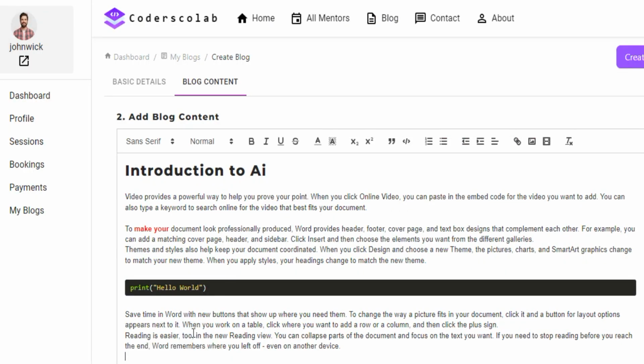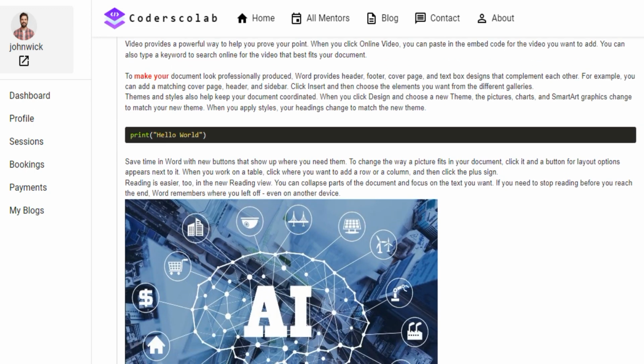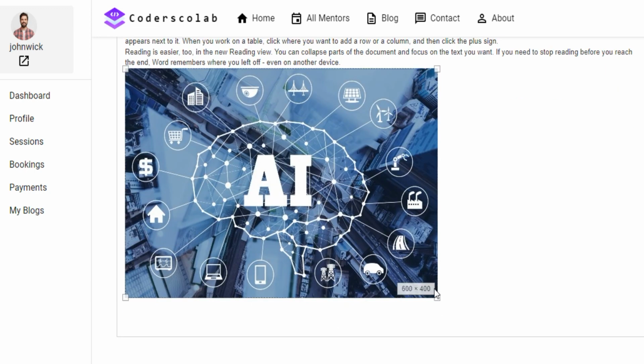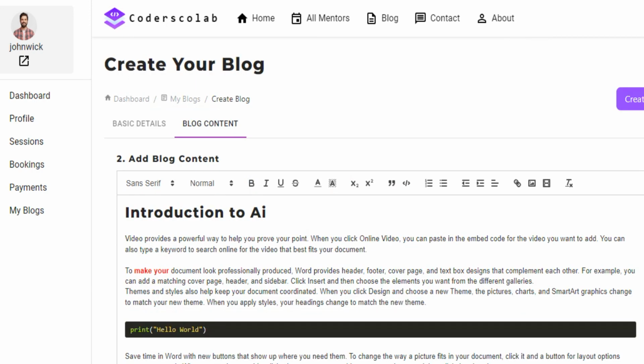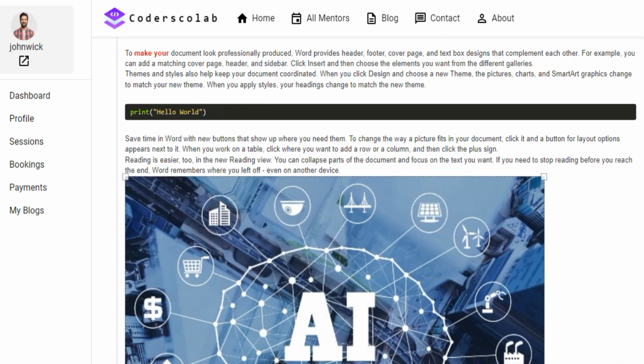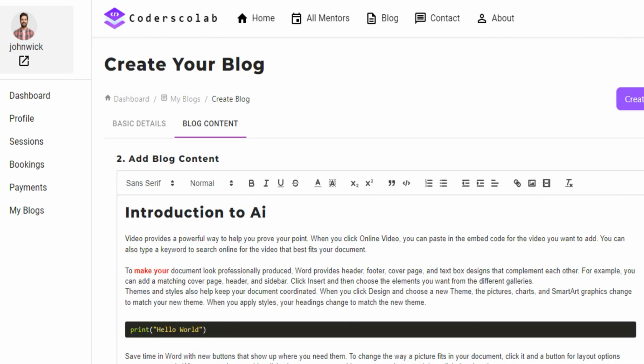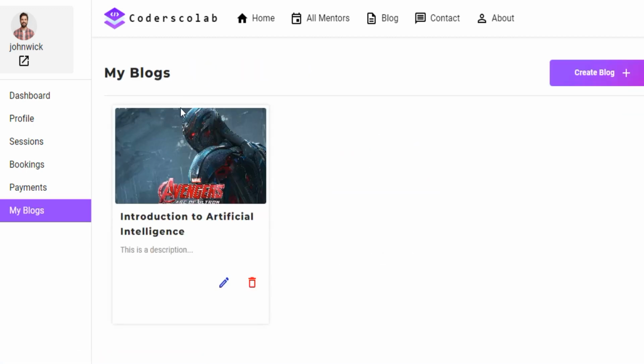I can click on this save button and I can grab it as well. I can create it. So the blog will be created, I think. I have already clicked on this create button. I can go into the my blogs page.